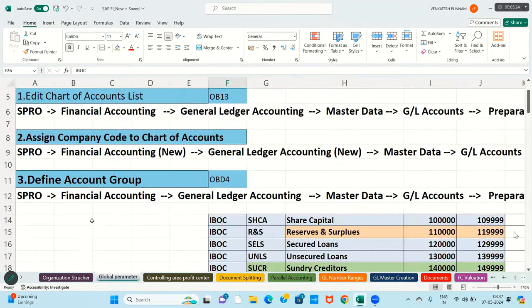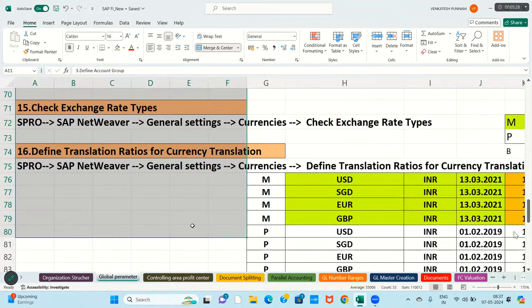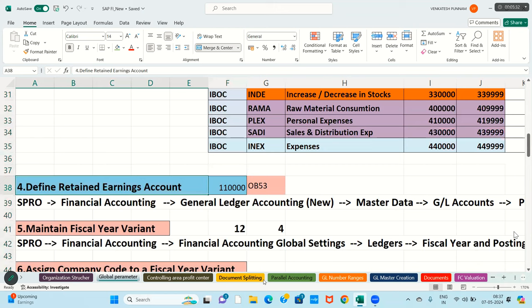Which step have we done? We have done account groups, none completed? Yes, sir. So now we start with retained earning. Go ahead, ma'am. Somebody say something. Define retained earning account. Everyone, concentrate.